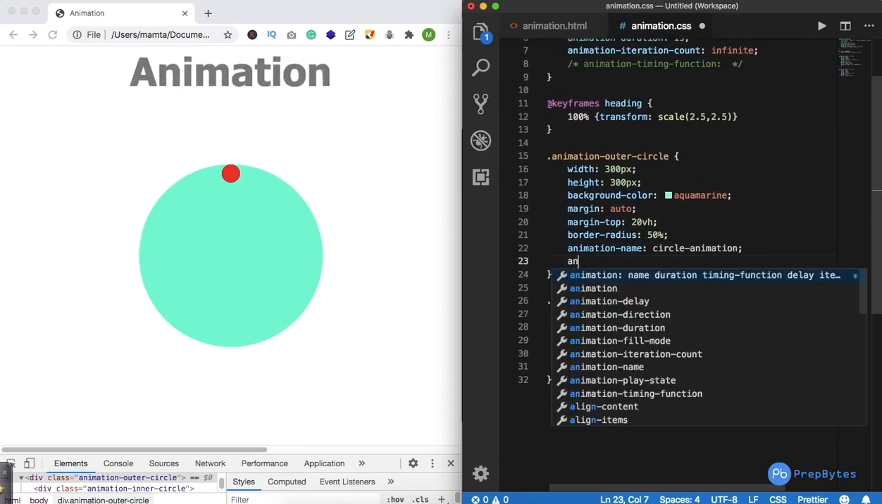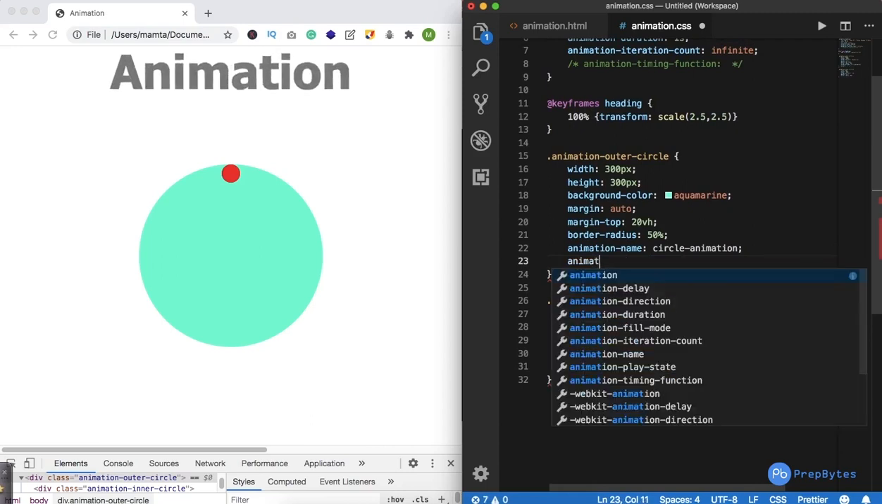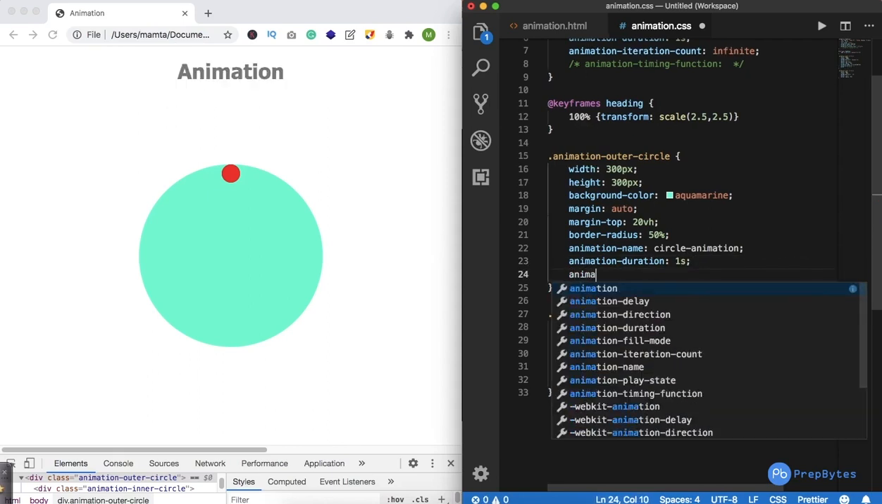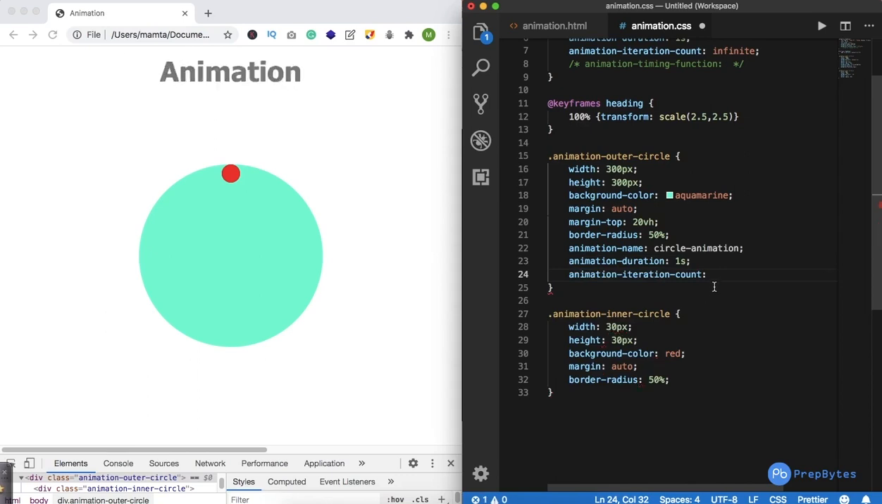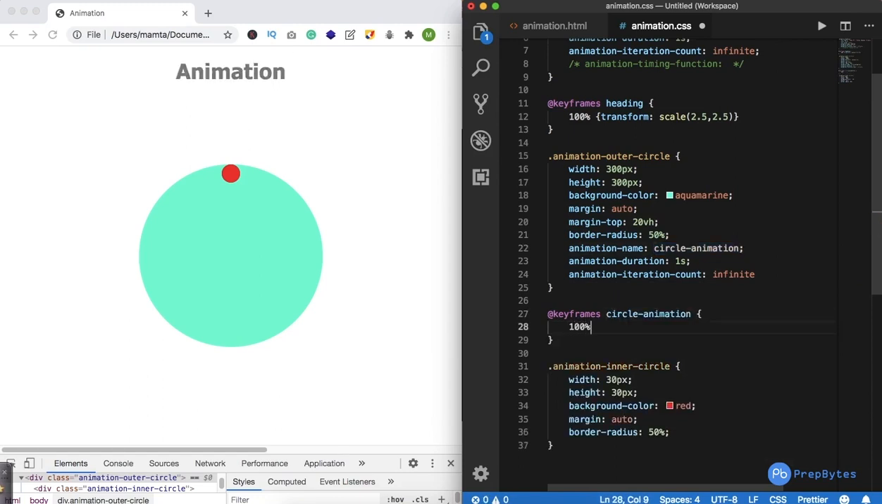I'll give animation duration. I'll give it 1 second. Then we'll have animation iteration count. I'll keep it infinite. Okay, and now let's go ahead and define the animation. We'll keep this name, and then we will have 100%.